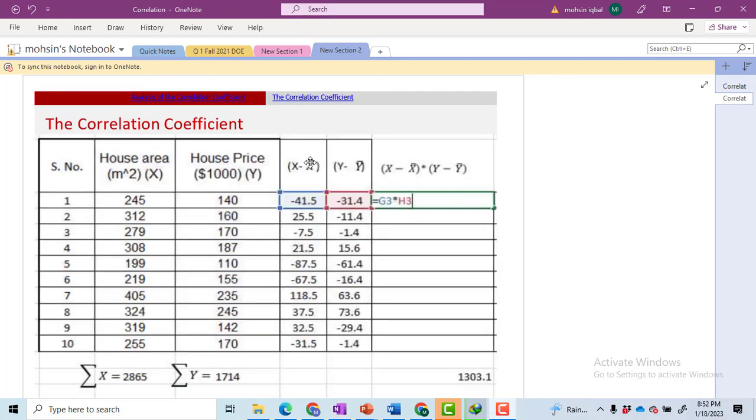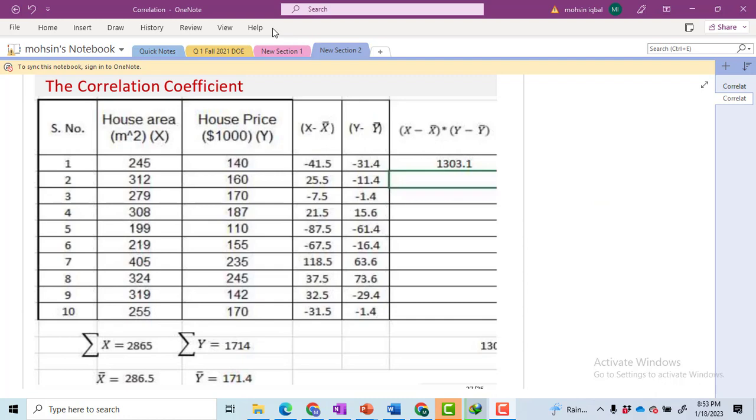The next calculation is we have to multiply these two columns. The value in this column is minus 41.5, represented by blue color. So here G3, blue color, multiplied by this red color cell H3. However, if you want to do it in the calculator, you will write minus 41.5 multiply by minus 31.4, and upon clicking the enter button we will get our answer. We got 1303.1.